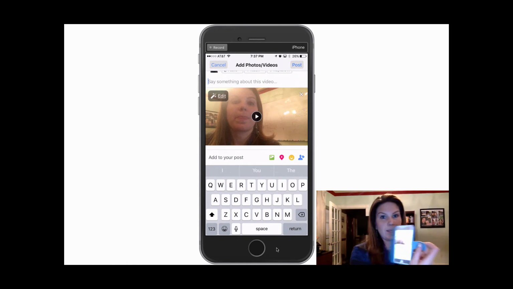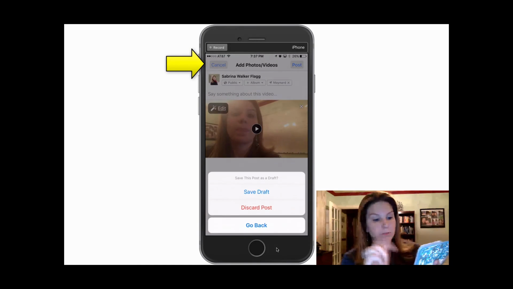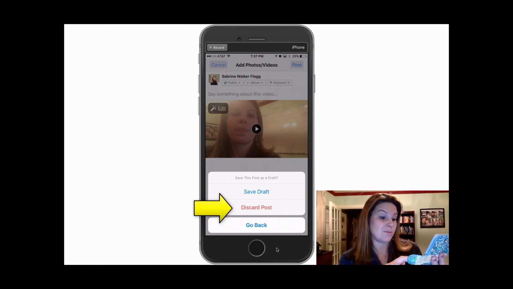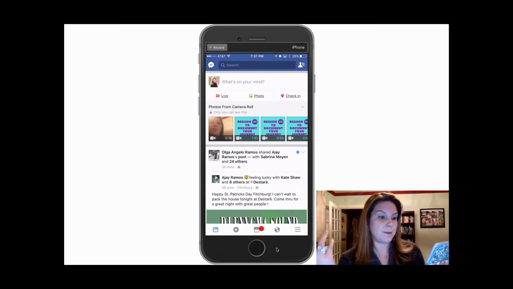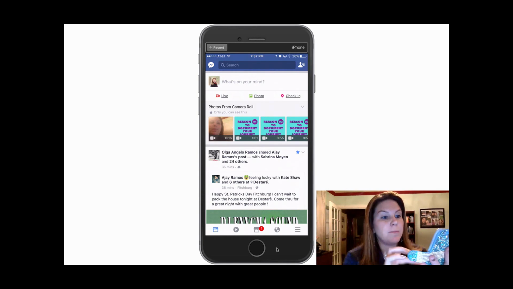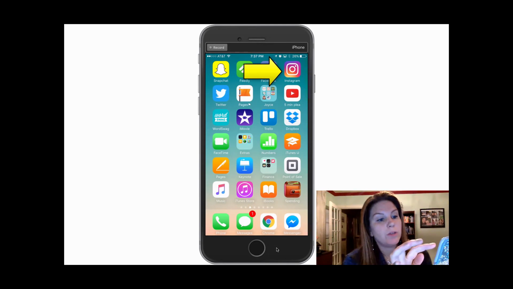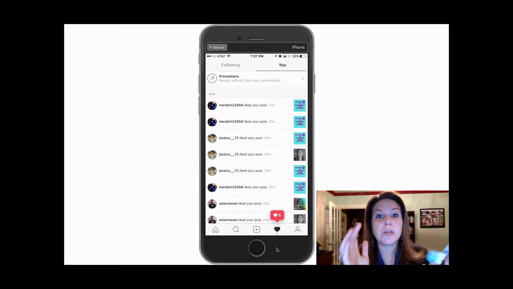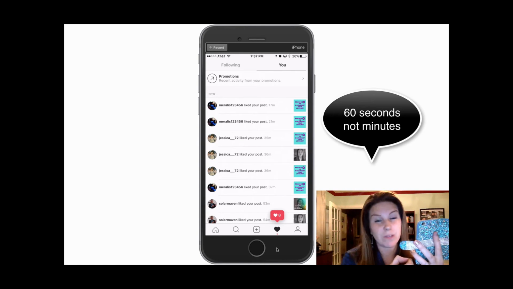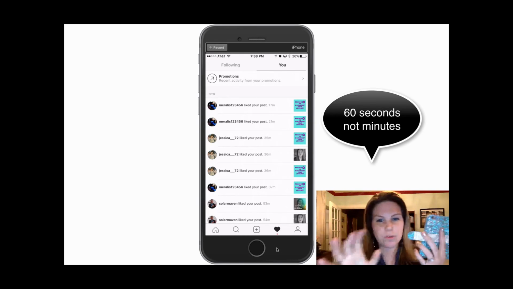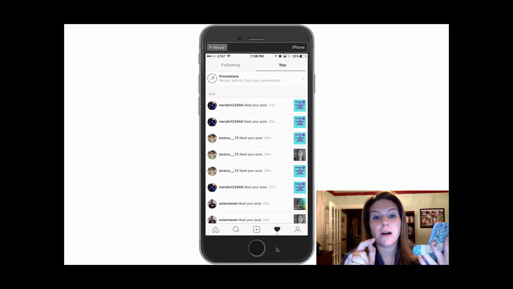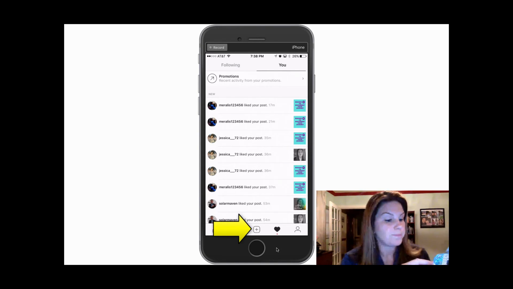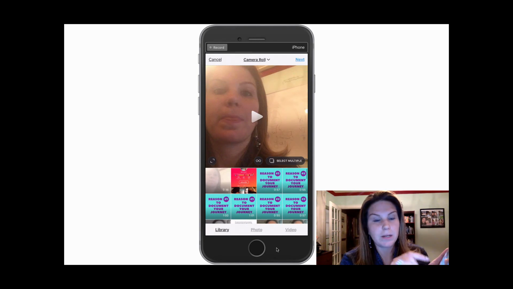So here's the phone. Here's what you see on the screen. I'm going to hit cancel. I want to discard it because I don't want to save it. And then it brings me back to Facebook. So how do you do that on Instagram? You click on Instagram. And with Instagram, you can only upload 60-minute videos. They don't allow you to upload longer than that unless you're doing stories and stuff like that. But I like to use the little plus sign at the bottom.